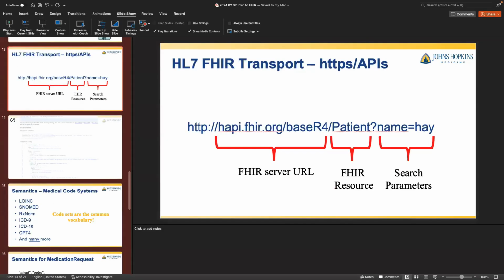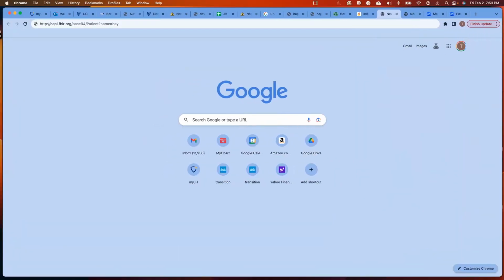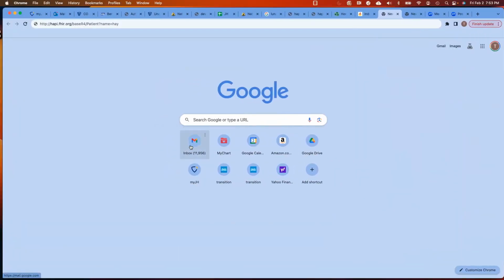I'm going to just show it to you. So I'm sure that all of you recognize this as a Google Chrome browser. And up here in the address locator, I've typed that in, HTTP. You'll notice I'm not using any security because there's no S, but that's okay. This is just a learning experience. It's a public server. There's no real patient data on it. I'm going to Happy, which is the public server I was referring to, and I'm going to use R4. And here's my resource I'm asking for, and I'm going to say where name equals hay. So I'm going to look for all the patients named, which include the name hay.